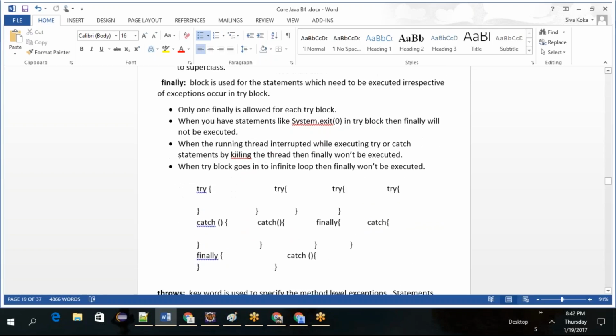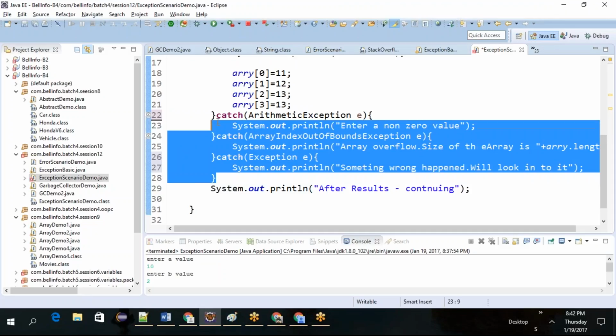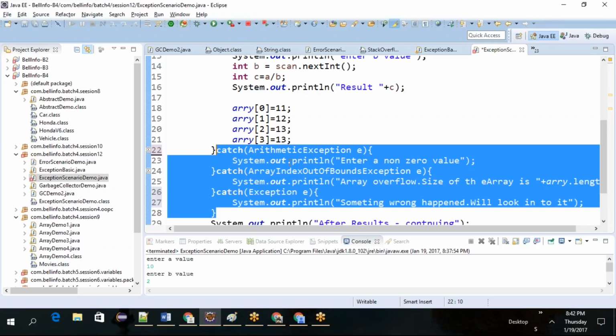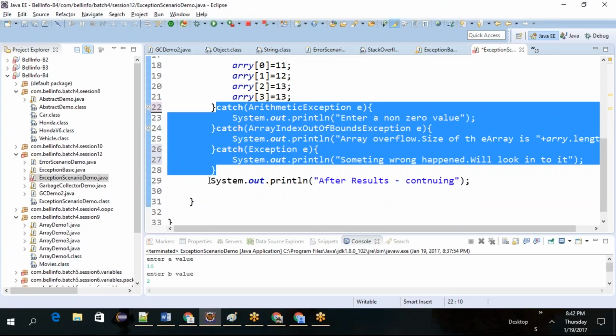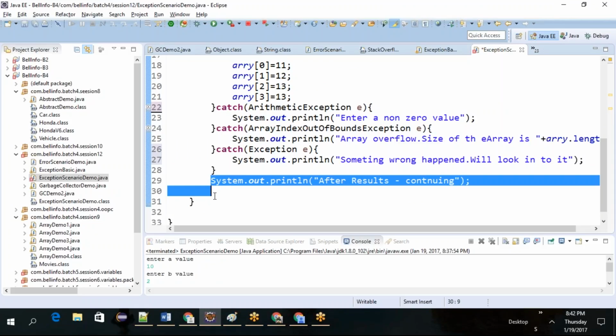Okay. Then there is another concept called finally. Finally block is used for the statements which need to be executed irrespective of the exceptions occurred in try block. So let's say we kind of understand by writing these catch blocks, if something goes wrong, these catch blocks will handle and continue the statement, right? Continue whatever business logic that you wrote.